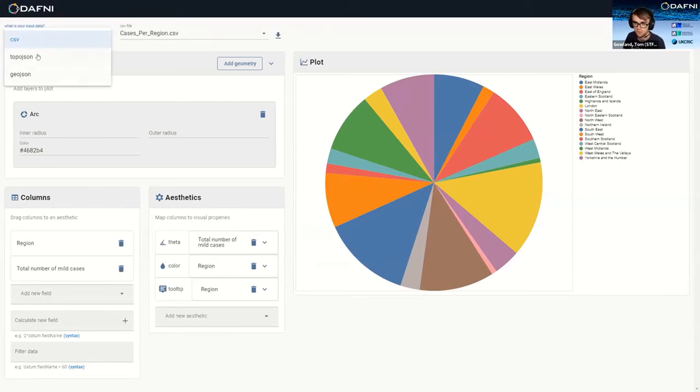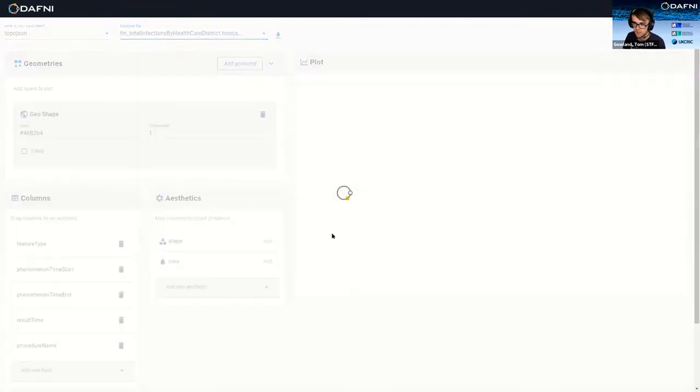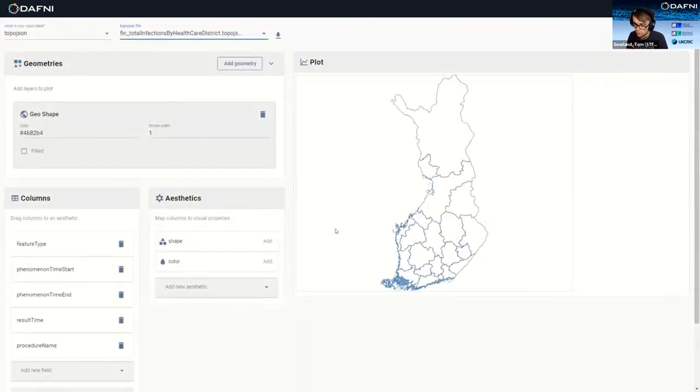We support TopoJSON and GeoJSON files as well through this interface. So if I select TopoJSON, I've only got one file to pick from, and this file essentially shows the number of infections in Finland. This is the only GeoJSON COVID thing that I could find on the internet. So this shows the number of infections by district within Finland. By default, it loads this nice outline of Finland, but it doesn't really tell us anything.